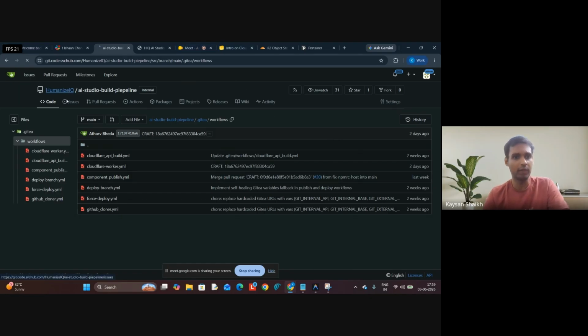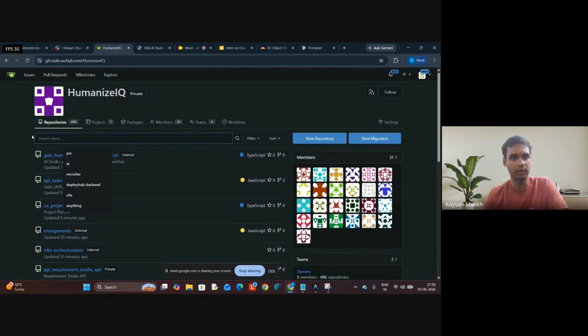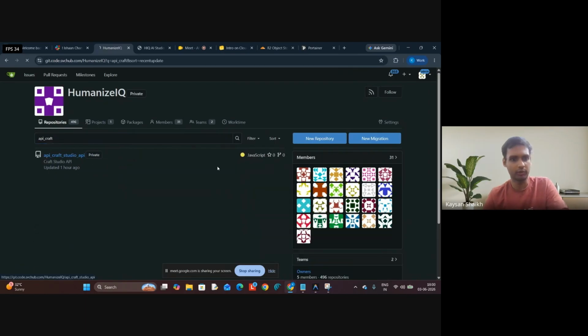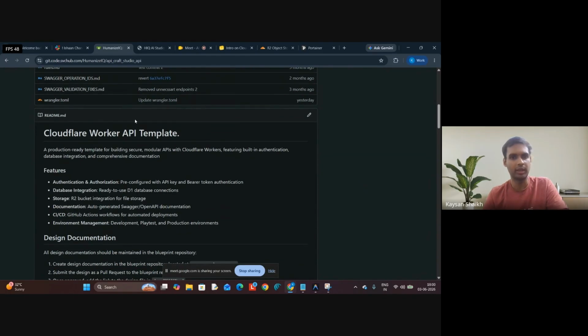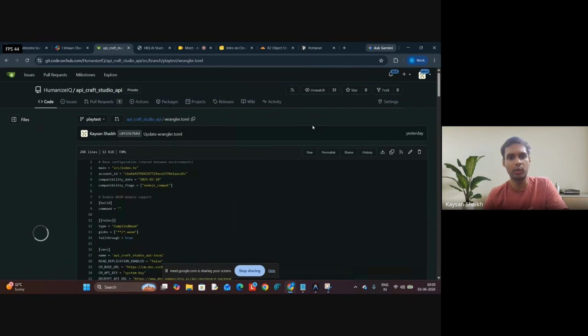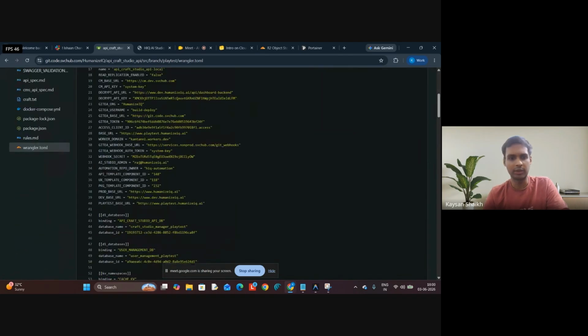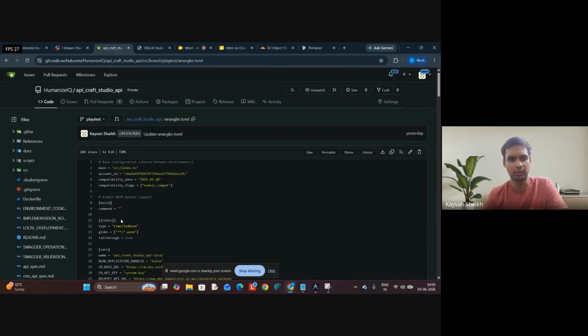And if I want to show you how the workers look, here is the Graph Studio API. This is an API, which means this is a backend, and you can see here is a wrangler.toml file. Here you are going to write the bindings and all of those things: what is the base URL, what is the webhook URL, and all of those things.